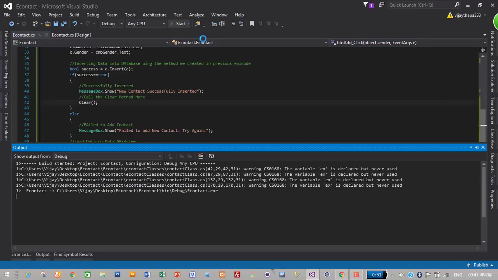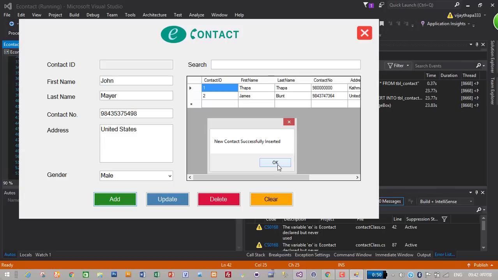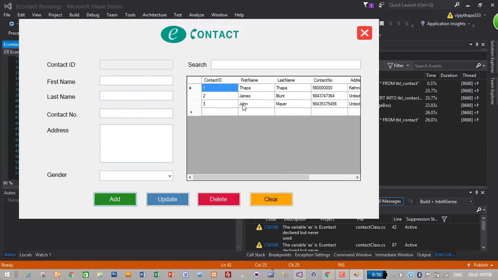Let's check it out. Let's click on start, insert another contact. Contact number, I don't know, address maybe United States, then gender will be male, add new contact. Successfully added. Look, this has successfully loaded the new contact here and emptied all the fields. So we have successfully added the data in our database, loaded in our data grid view and emptied the fields.